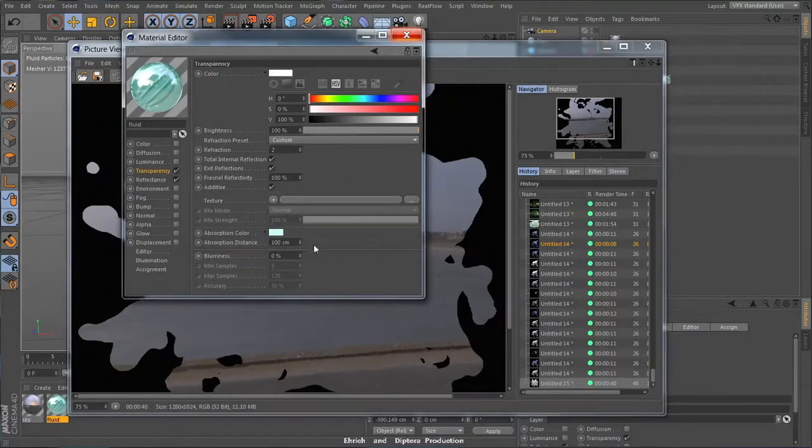And I'll leave the absorption distance. This is very render expensive. I would not touch this unless you really need to. Each percentage of this can double your render time. So it can look nice if your refraction artifacts are a little bit too busy, but keep in mind it definitely cranks up the render time.